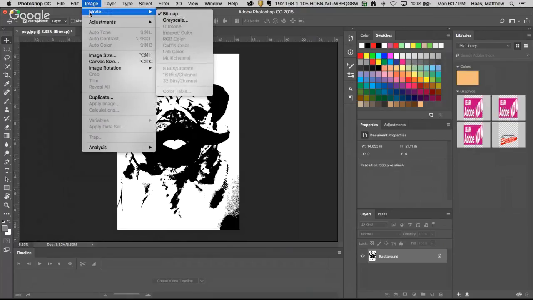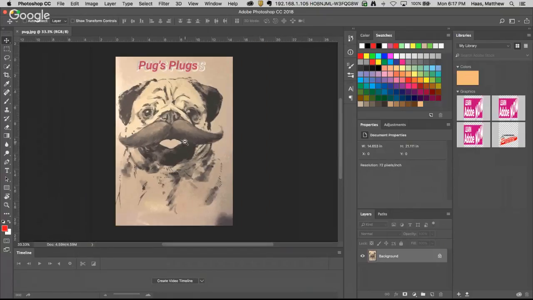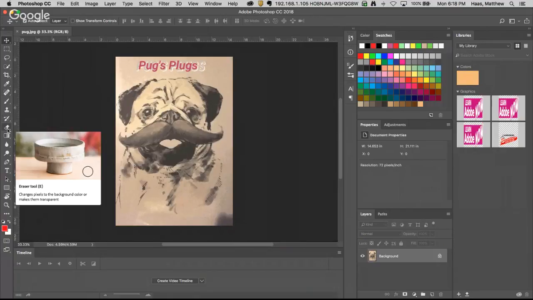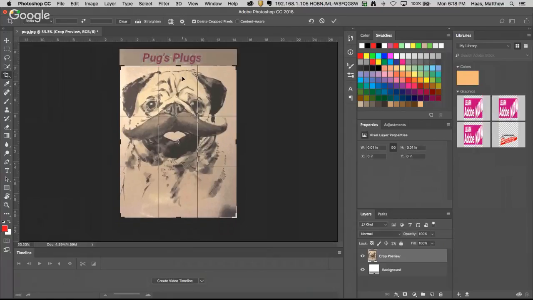So let me undo bitmap. Okay. And let's just revert the whole file. Okay. So what do you do first? Okay. Low-hanging fruit. The words are not needed. Tracy told me that. So that's easy. You can either clone them out, kind of scrub them out that way, or this is just so convenient, we can just crop it out.